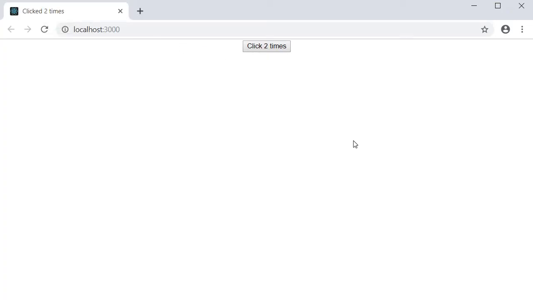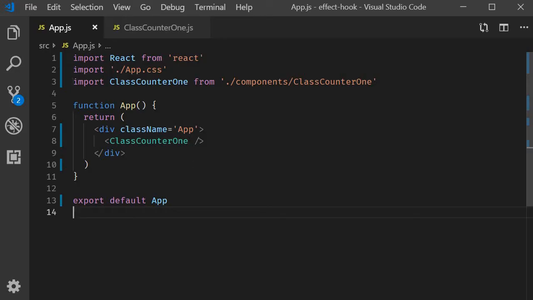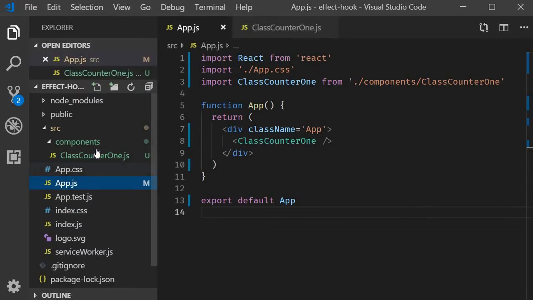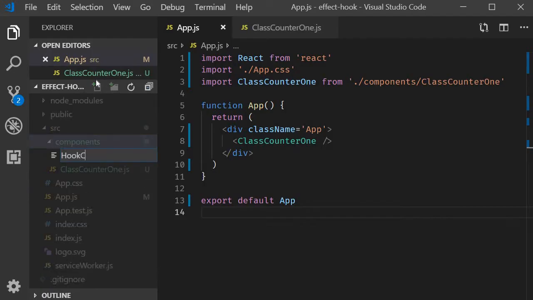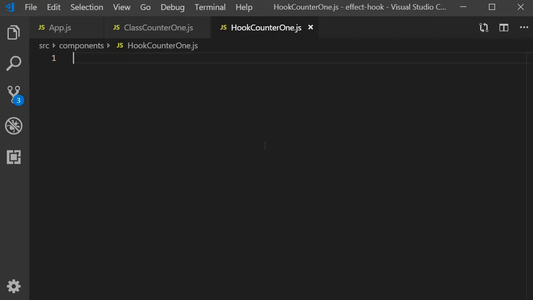Now, let's try to replace this functionality with a functional component. Or to be more precise, replace componentDidMount and componentDidUpdate with the effect hook. I'm going to create a new file and name it HookCounter1.js. Now the first step is to create a simple counter. Let's forget about the side effects for a minute. Lucky for us, we have already seen in the previous videos how to implement a counter using the state hook. Let's quickly add the code.